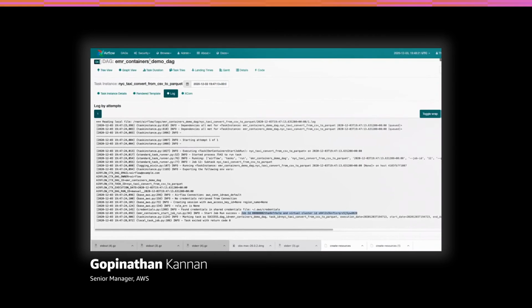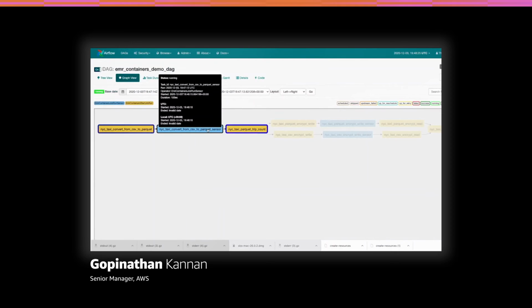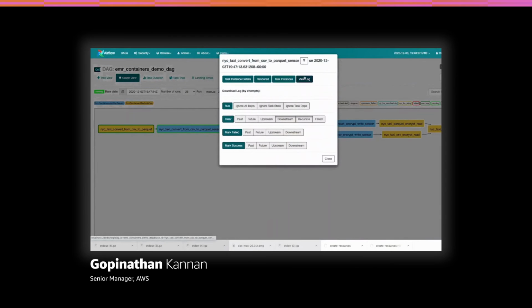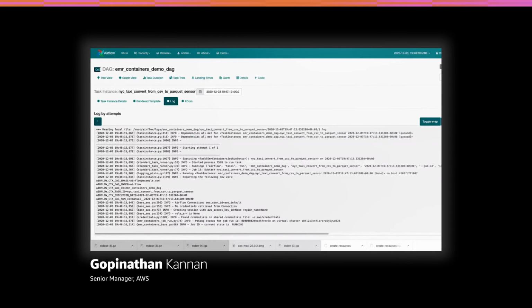Now the next step is a sensor, and it continuously polls for job status using the describe API, and when the status changes to completed, the pipeline will move to the next stage.